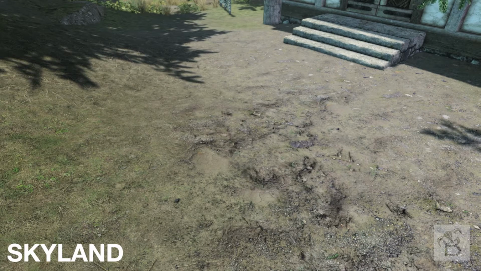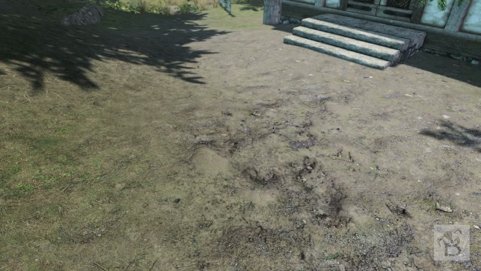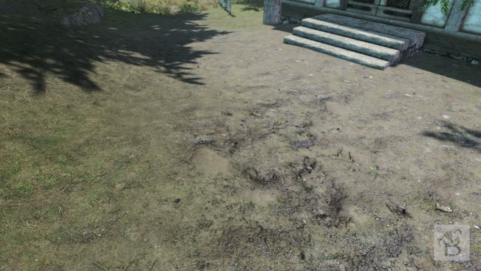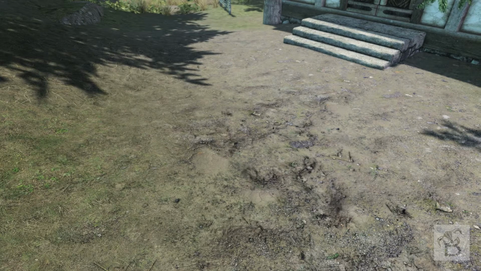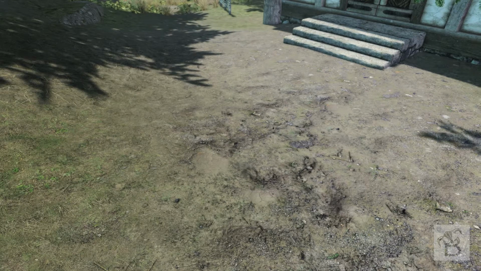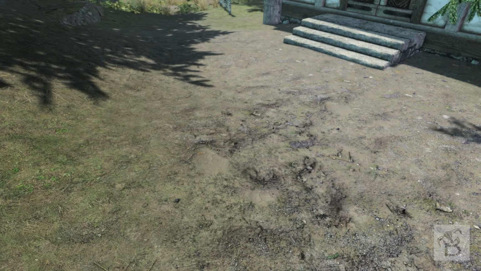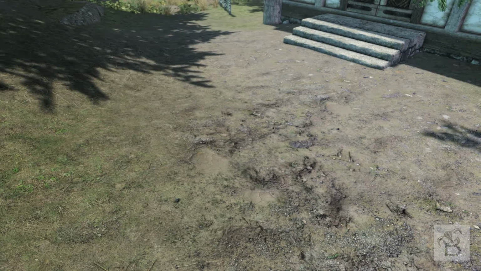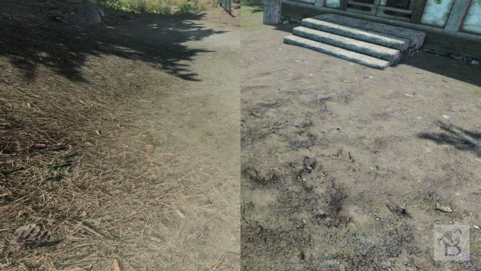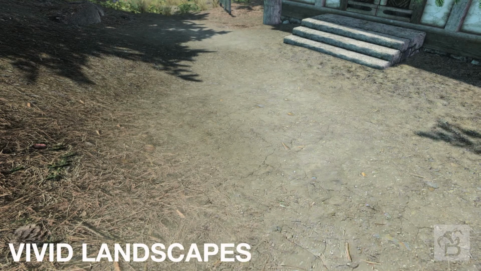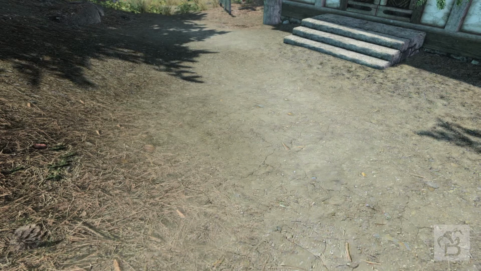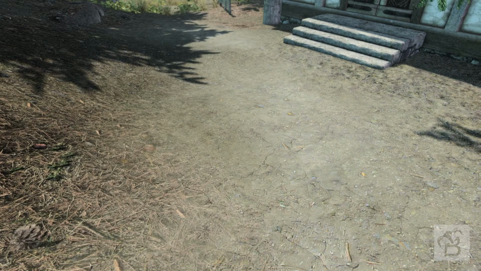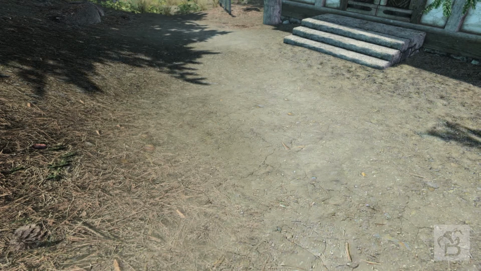And here we're just outside Lakeview Manor, and we've got some nice grass texture there leading into some dried soil. On the whole, detail's not too bad. I would say that it does look a little flat, but when we bring in Vivid Landscapes, you'll see that it is slightly nicer. Again, the variations between the textures on Vivid Landscapes do seem to be a bit more varied than you get with Skyland.